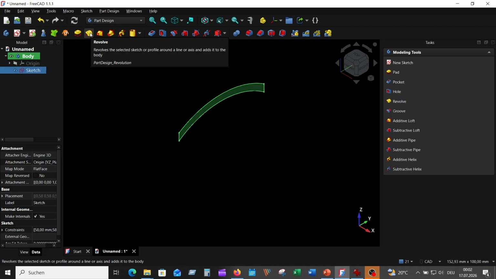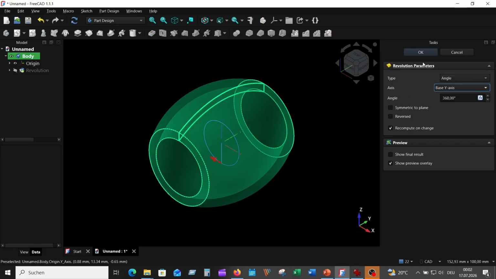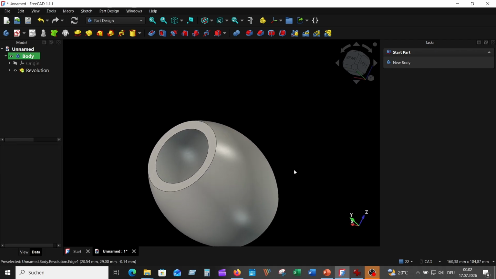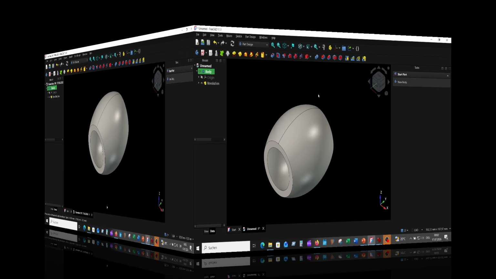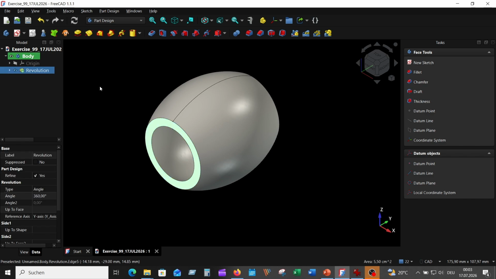Now select the sketch, activate the Revolution tool, and then select the rotation axis. In step 2, we sketch the position 2 profile and then we create a solid part with the Extrude and the Hole tools. Select the front face and then activate the Sketch tool.